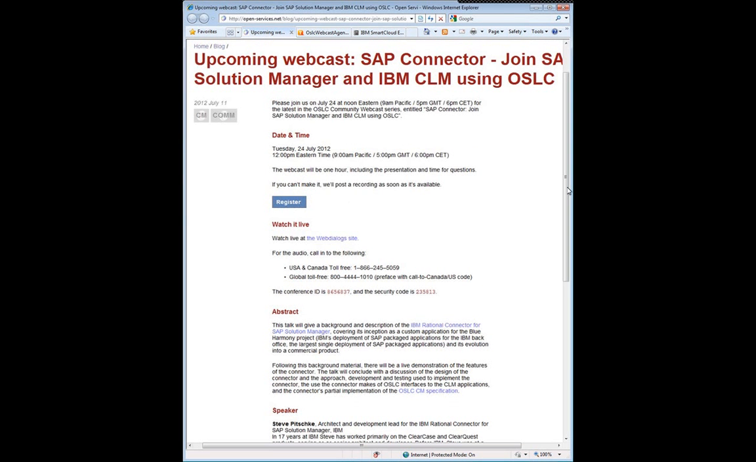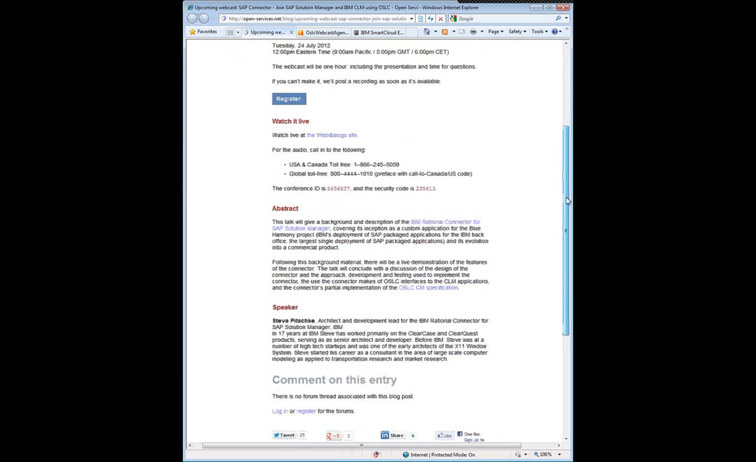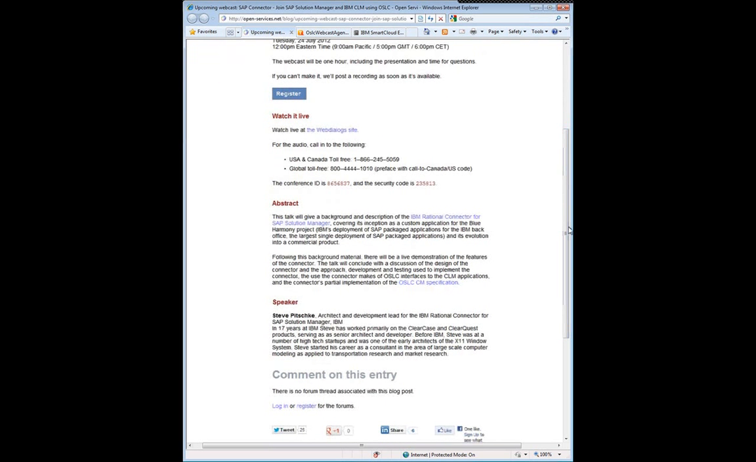where we're going to learn about the SAP Connector and how you can join SAP Solution Manager and the IBM CLM suite using OSLC. This was a presentation that I happened to see when I was at IBM Innovate earlier this year, or it's at least a derivative of it, covering some of the same content. I really enjoyed the presentation there.